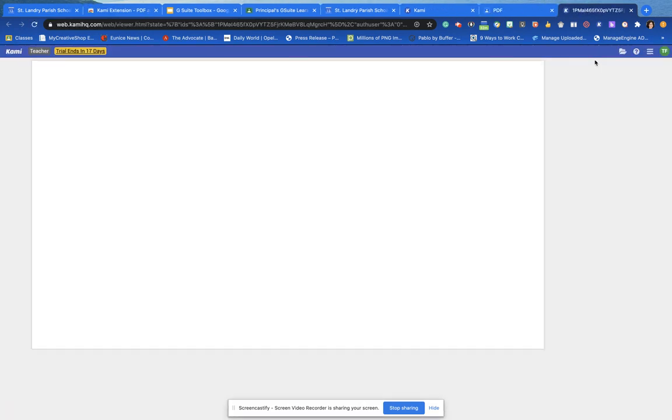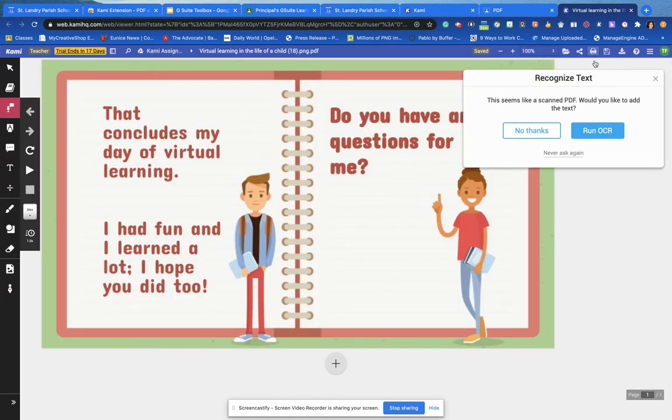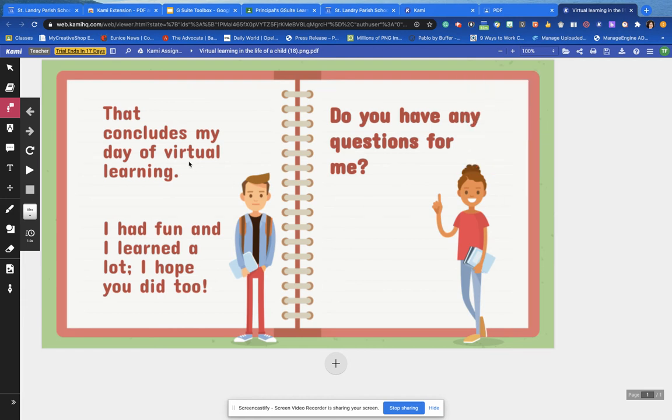Once they open it with Cami, you can choose to run OCR. If you want the student to have text read aloud, and this is a picture, you can run OCR, but you don't have to. If the intention is not to have it read to them, just say no thanks.